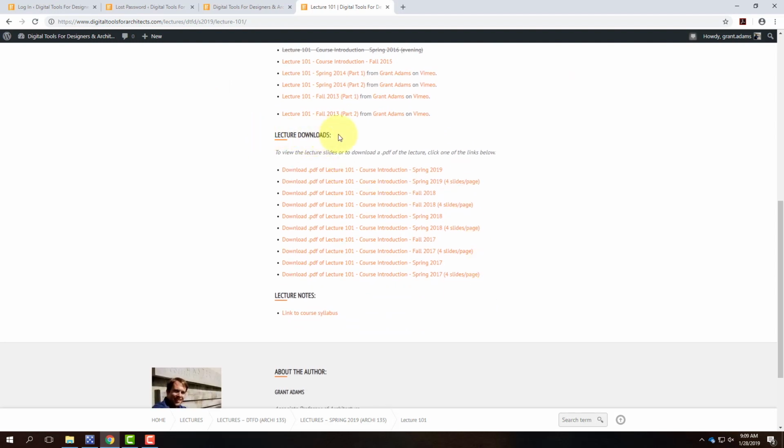The other thing down here are lecture downloads. So if you wanted a PDF of the slides that I showed in a given lecture, you can click on that and download it. I give 2 versions. One is just 1 slide per page. The other one is 4 slides per page. So save a little bit of paper if you wanted to print them out.